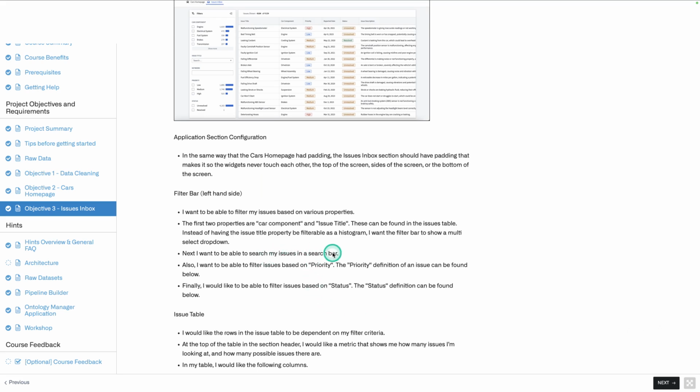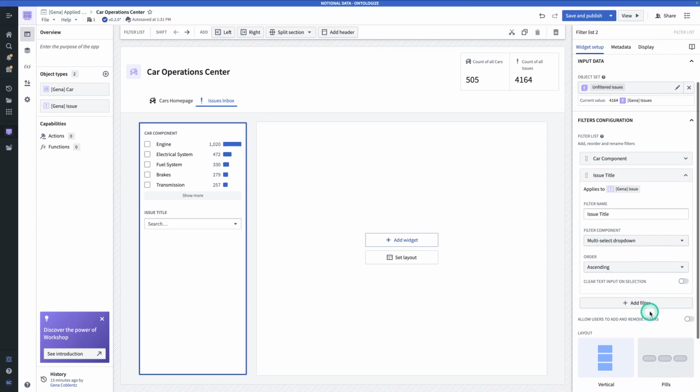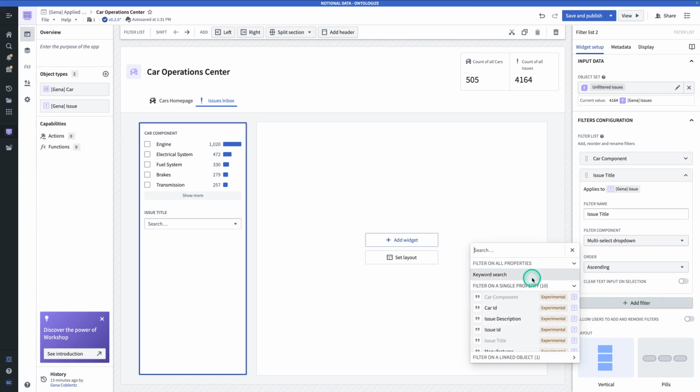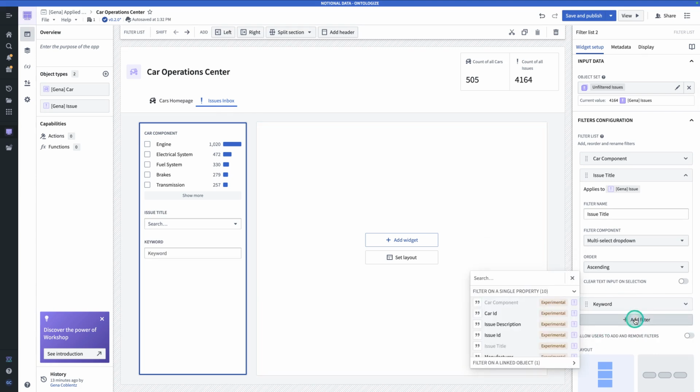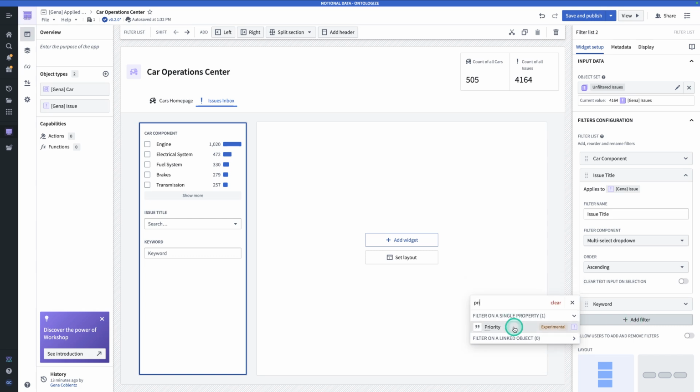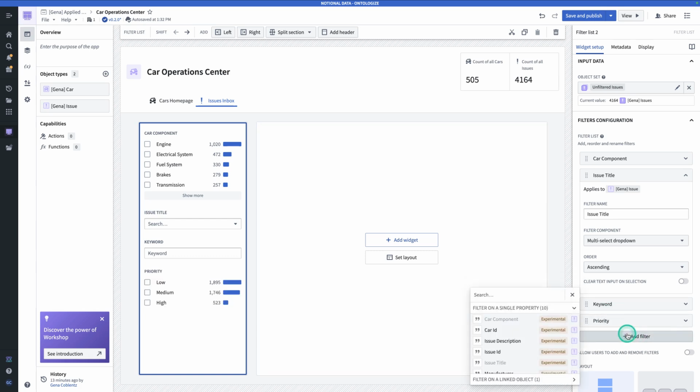Next, we want to be able to search the issues in a search bar. We want to filter based on priority. And we also want to filter based on status. So for search bar, we'll hit add filter, hit keyword search, and then add filter to add priority. And then we'll finally add status.